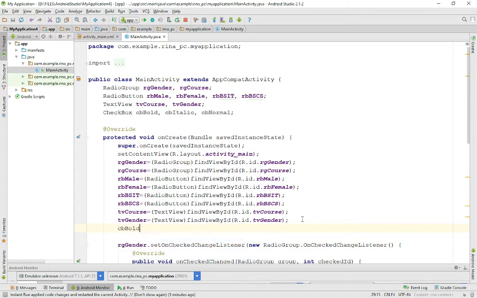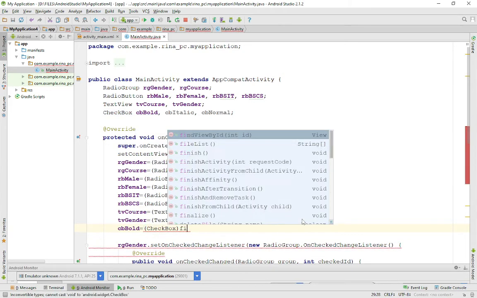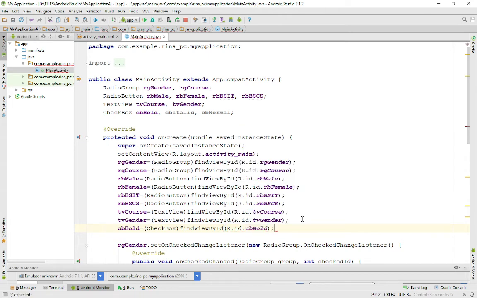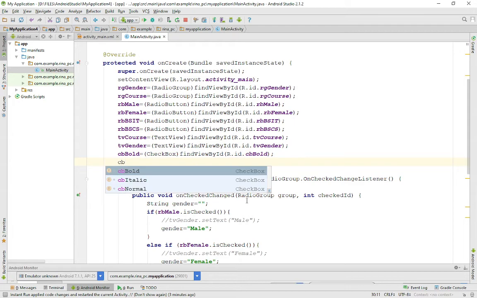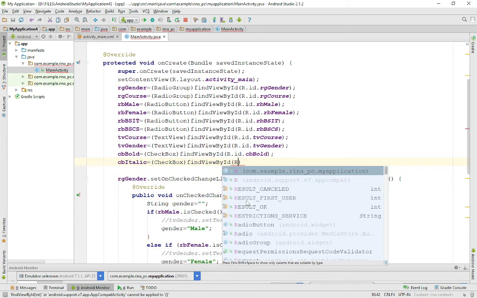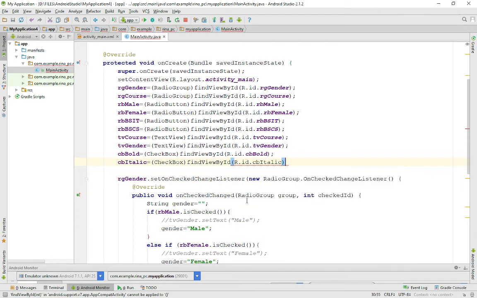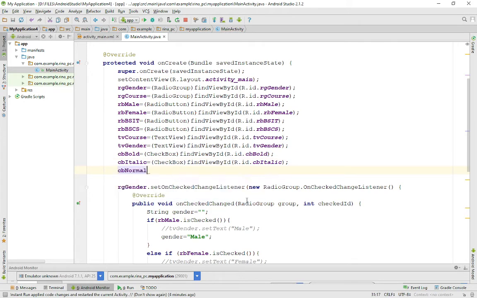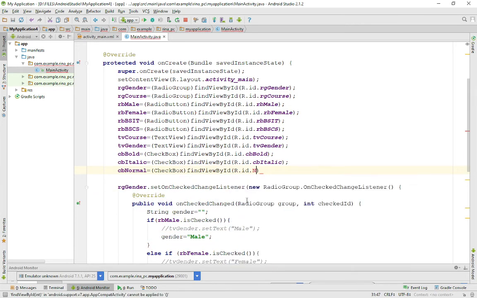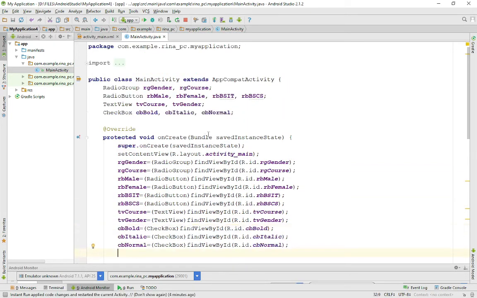CB bold is equals to checkbox. Find view by ID, R.id dot CB bold, and then also have CB italic, checkbox, find view by ID, R.id dot CB italic, and then CB normal. This is checkbox, find view by ID, R.id dot, oops, CB normal. And syempre, kalimutan ko, si TV style.